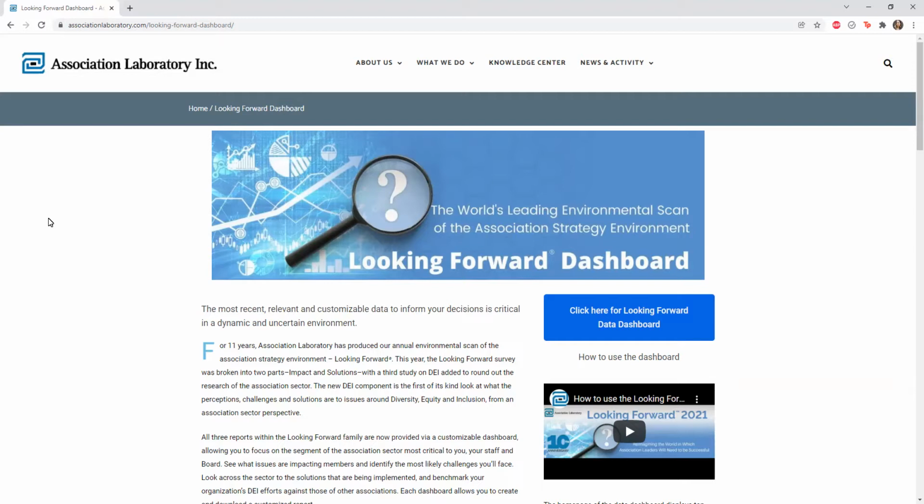We are here to talk about how to use the Looking Forward dashboard. So Meg, it looks like you are on the Looking Forward dashboard page on our website. Can you talk a little bit about what information they will find on this page and then show us how to get into the dashboard?